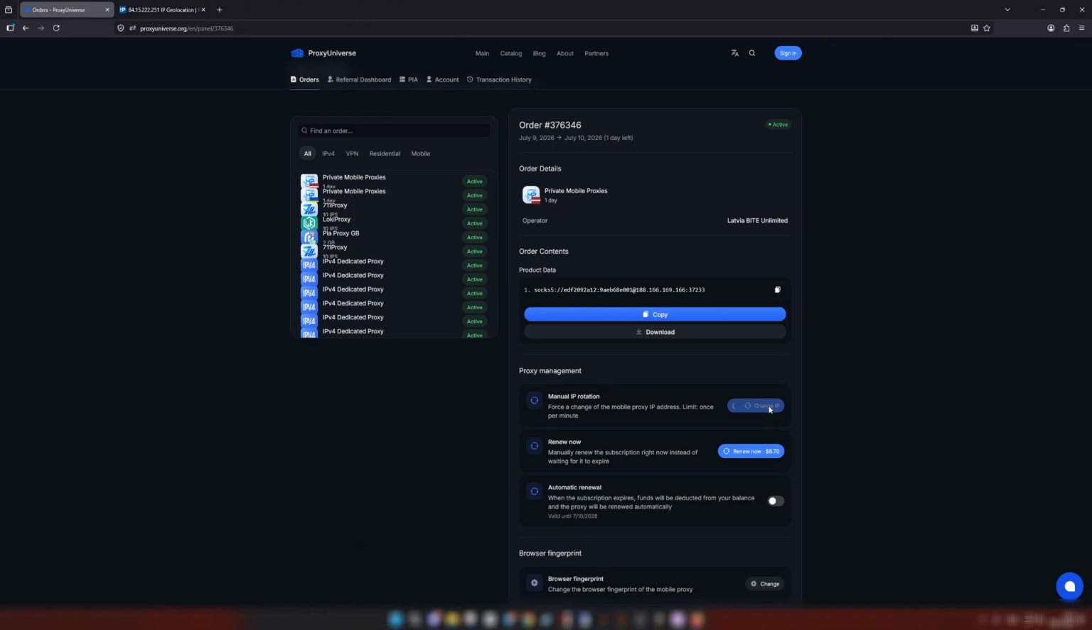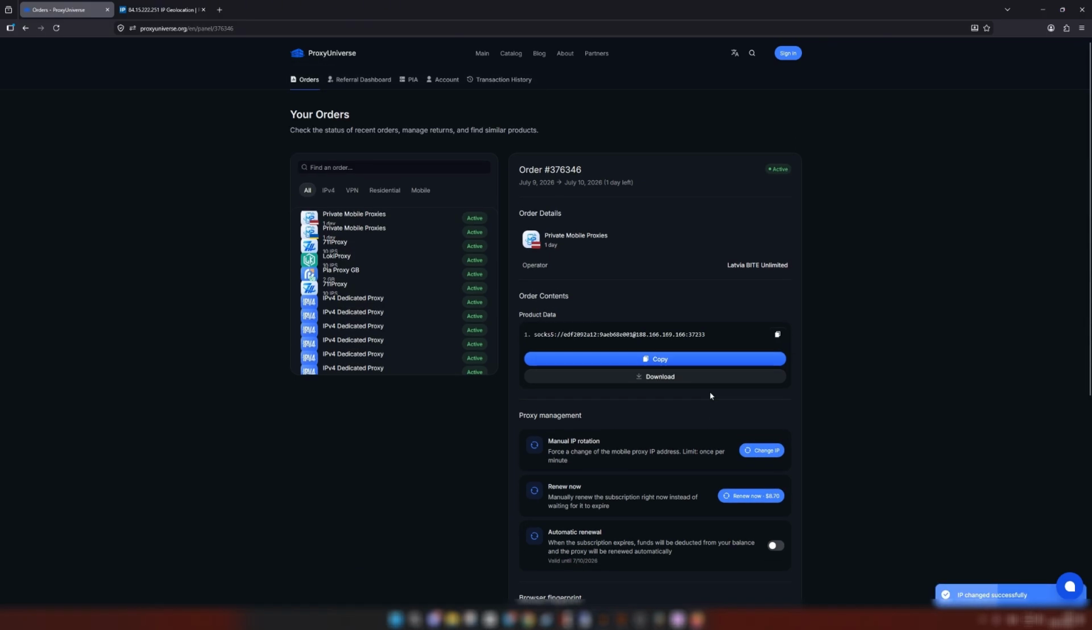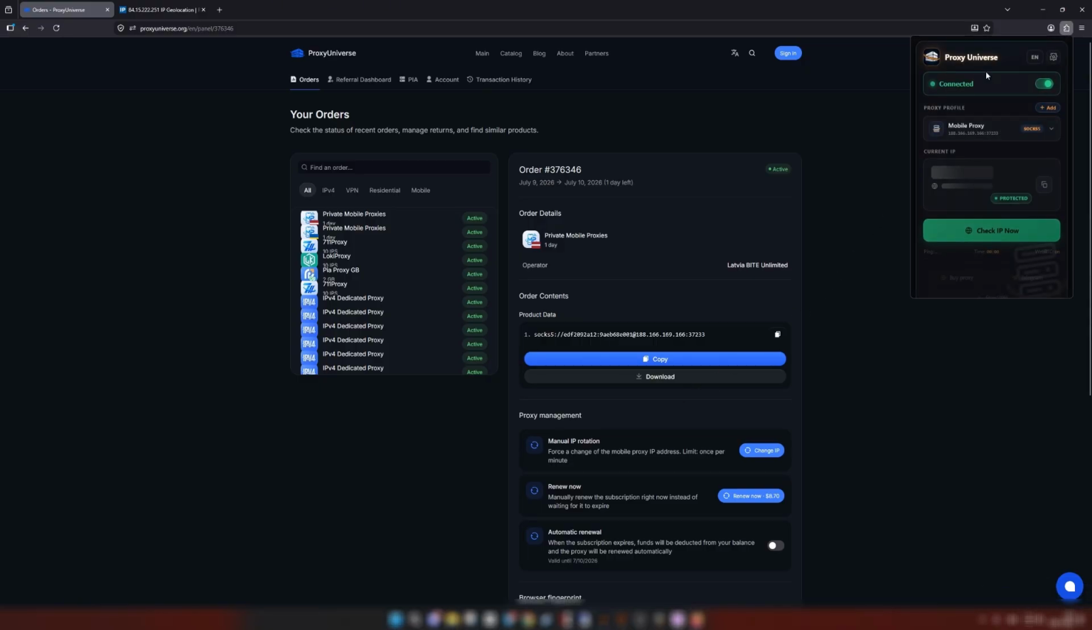The Firefox profile and proxy credentials remain the same, so there is no need to create another profile or enter the connection details again. After the new address is assigned, reconnect the extension and check the IP one more time. The connection is still located in Riga, Latvia, and the provider is still BITE, but the IP address has changed.